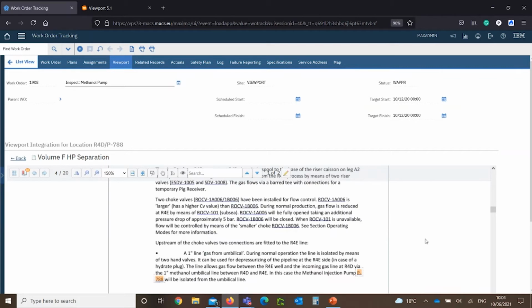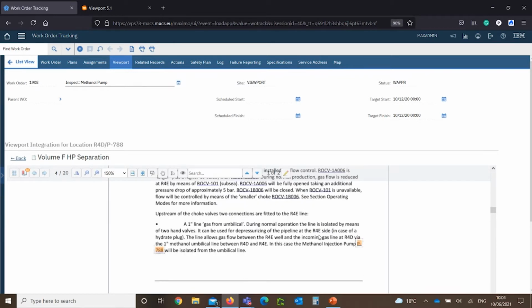So when he opens a document, we can see it's a 20-page manual, but Viewport will lead the eyes directly to where the reference is in the document. So straight away, the technician need only concern himself with this paragraph where it tells him that during a normal operation, the line is isolated by means of a two-hand valve. However, in this case, the methanol injection pump P-788 will be isolated from the umbilical line.